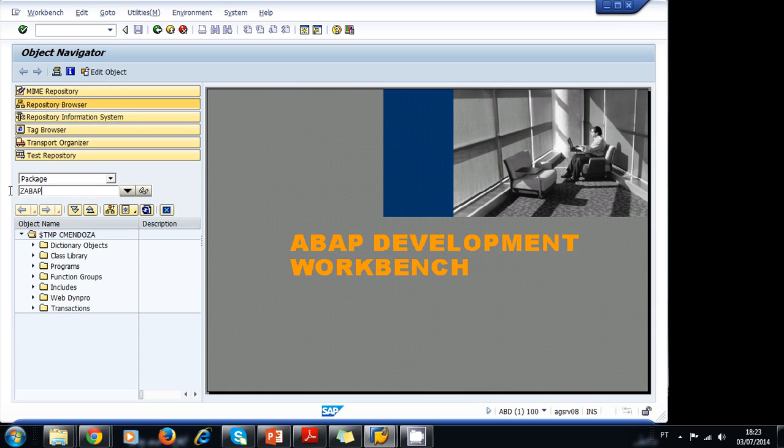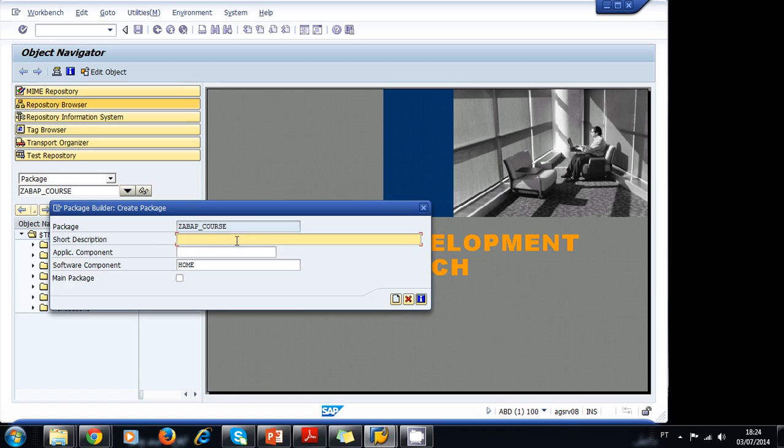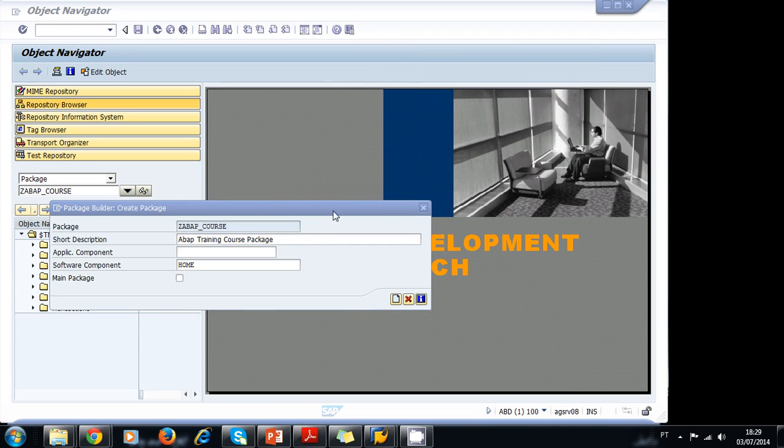It's gonna be ABAP course. We press enter and the system asks us if we want to create that object because it does not exist. Yes, we want to create the object. We put a short description for our package. It's gonna be ABAP training course package.